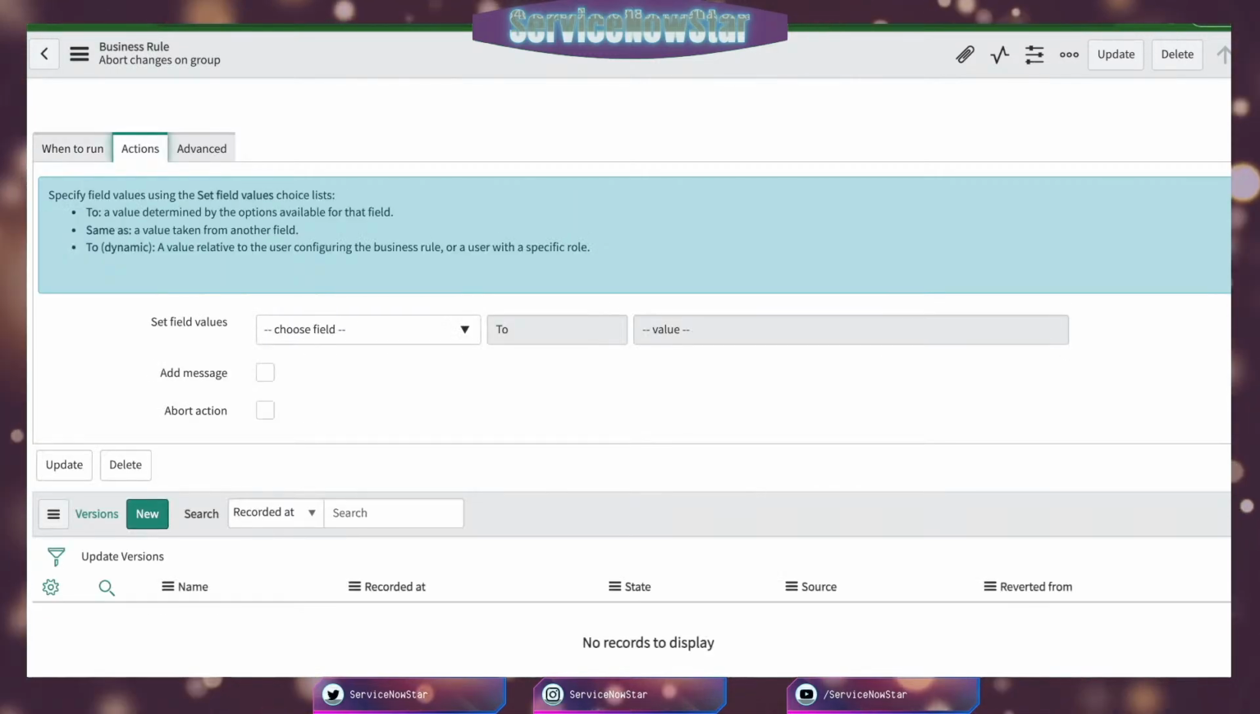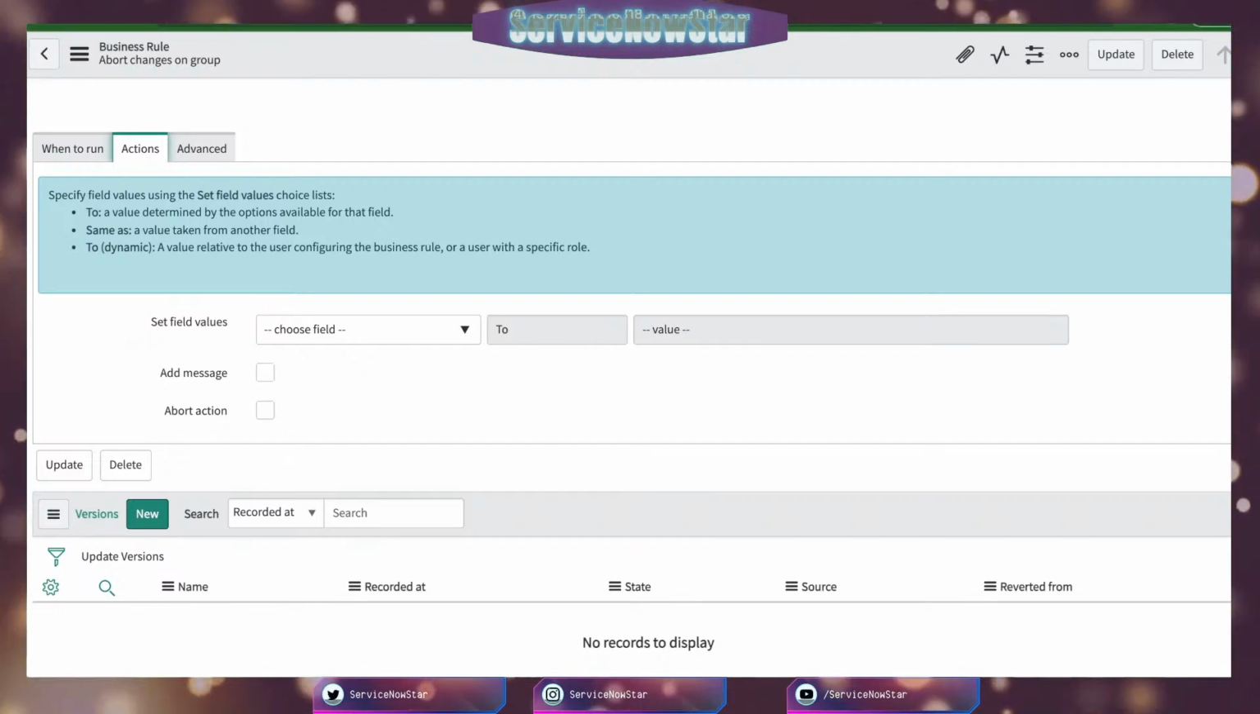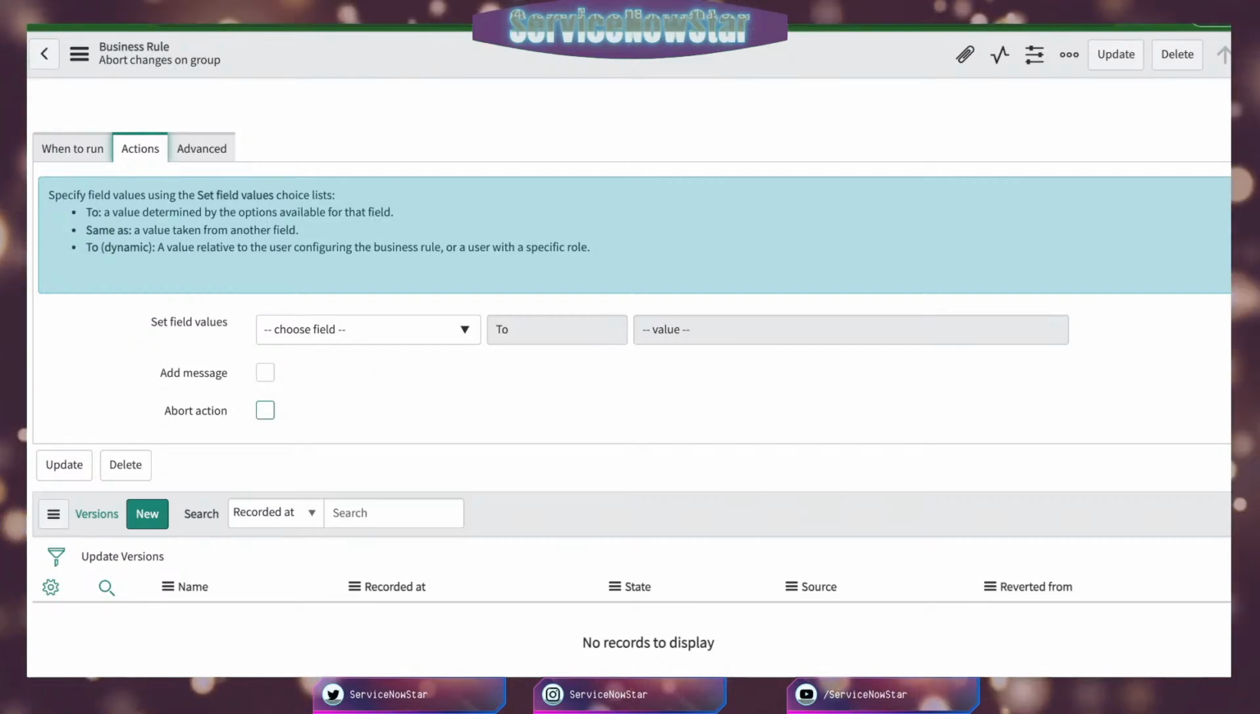Action. What's going to happen? You didn't say anything here, okay? So you can do a couple of things. You can show a message for that, a banner message, or you can abort the action. That means if they want to save, you can tell them, oh, you cannot save.